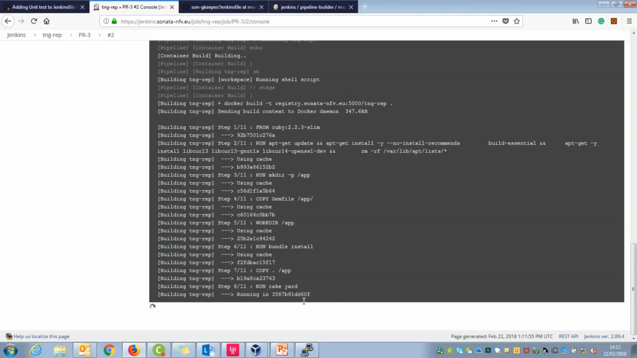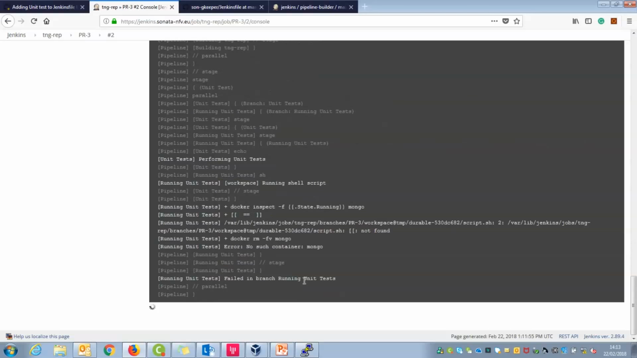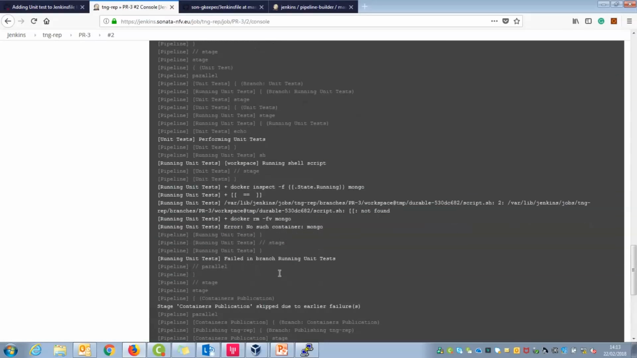So do you use it, Jose, in Gatekeeper? No, at least not yet. This was something that Danny from i2cat started using. Okay.